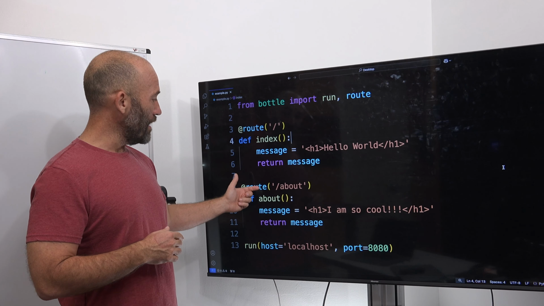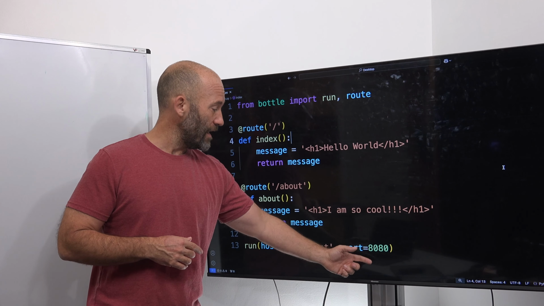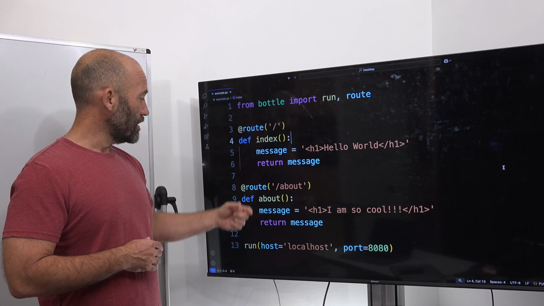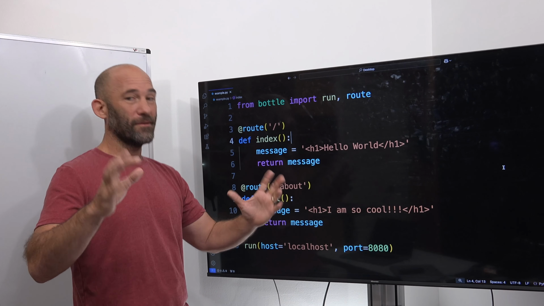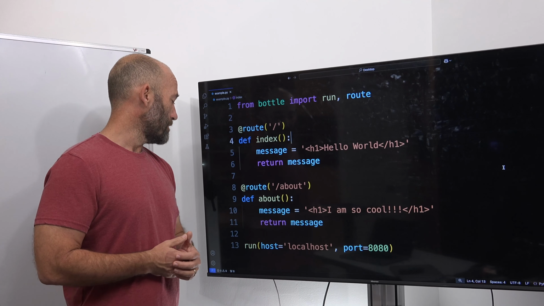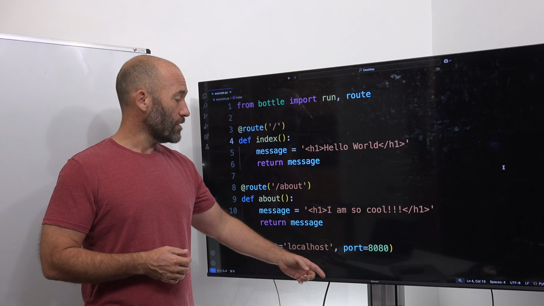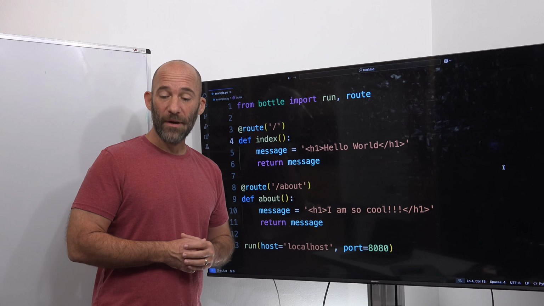So anyways, at route /about. So if you go to localhost 8080 /about, you're going to come to this function, define about, message equals h1, I am so cool, because it is about me, close h1, and then we're going to return the message. Then we're simply going to run at localhost at port 8080. So this is all we're talking about when we're talking about static pages.